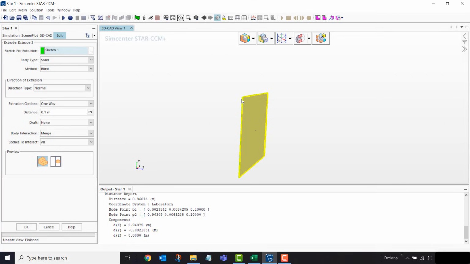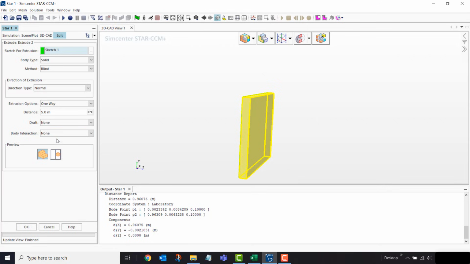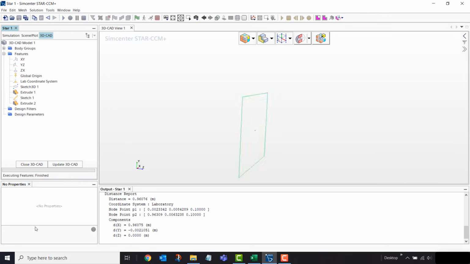Now I've got to name some of these faces, and this is kind of hard to click, so I want to make this distance a lot bigger. And body interaction, I want to set to none. For merge, it basically Boolean unites the two bodies, and I don't want that. So now I'll hit OK.